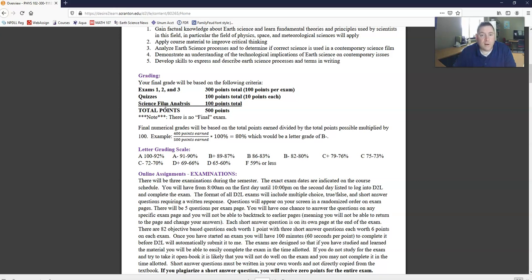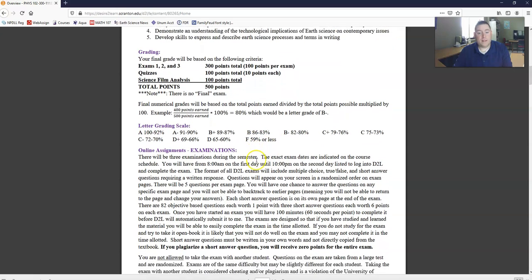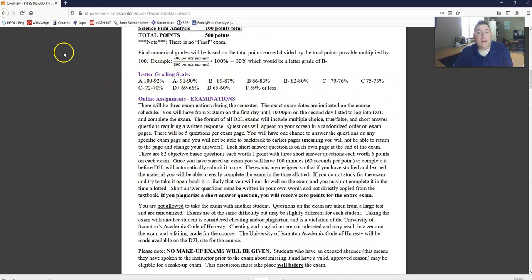And how you figure out your letter grade is you take the amount of points you earn, divide by 500, multiply by 100%, and then that gives you the percent grade for your course. And then you'll see that I have a letter grading scale here right on the syllabus, and that'll show you what your letter grade will be.